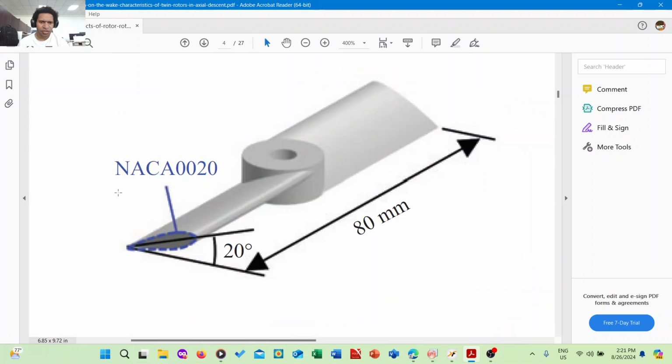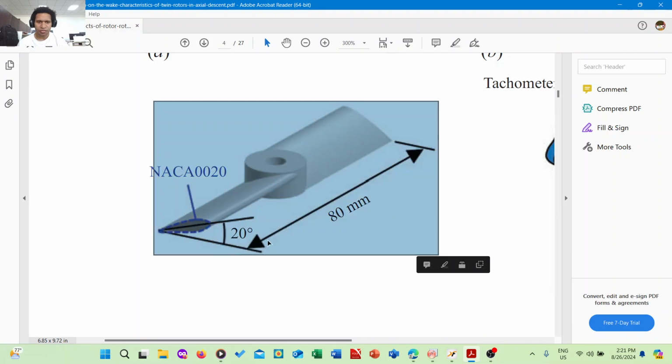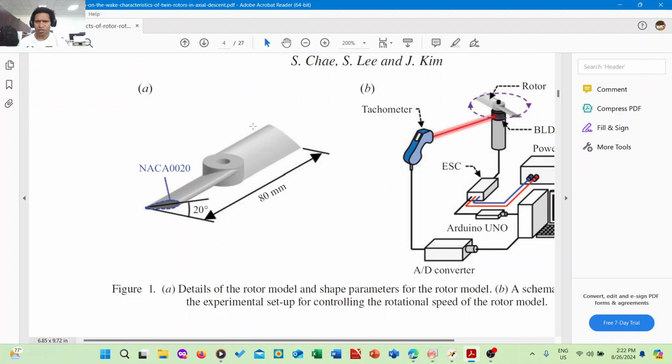Now this is the rotor blade we're designing. The airfoil of the rotor is NACA 0020 and it has a pitch of 20 degrees and a wingspan of 80 millimeters. It's a pretty small rotor blade.